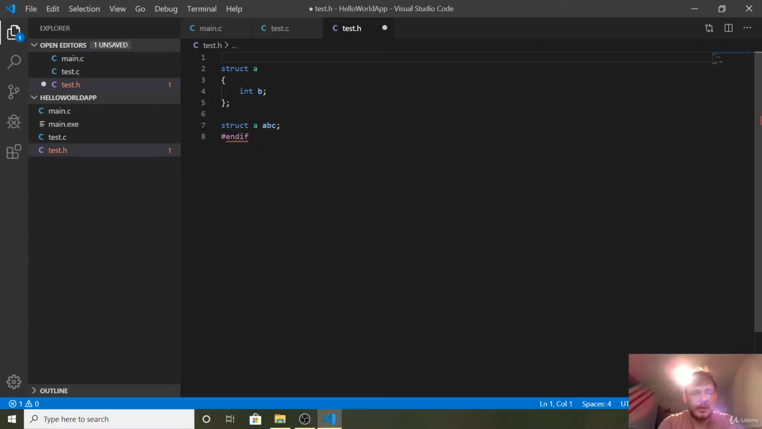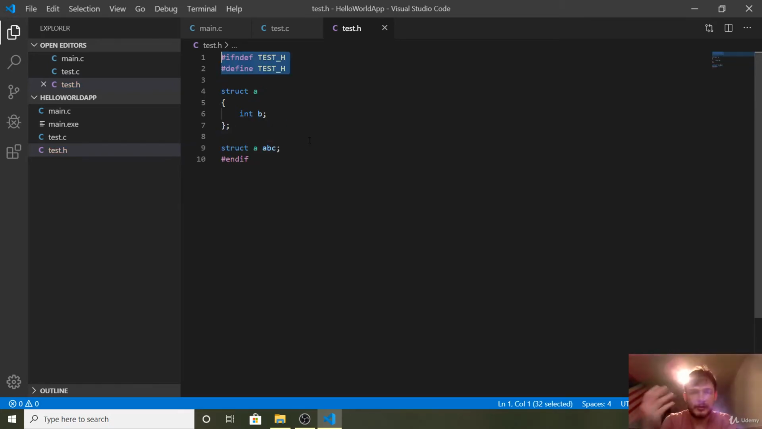Without this, if for some reason test.h was included more than once in the same compilation process, which could quite easily happen, then it would likely try to define ABC twice, which isn't legal. So by doing ifndef TEST_H, this will run, and then we define TEST_H, and then we know this code will never compile again. It'll only be compiled once, and that's what we want. So you define everything in between here, ideally. Hey, let's get rid of that then.